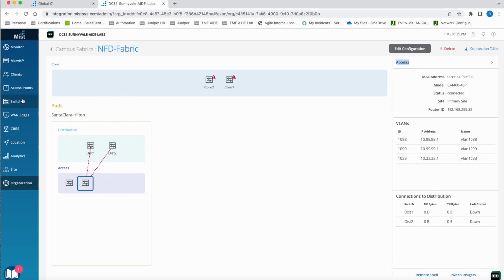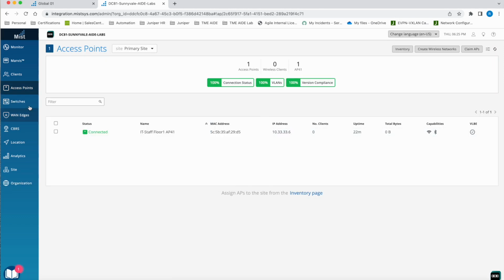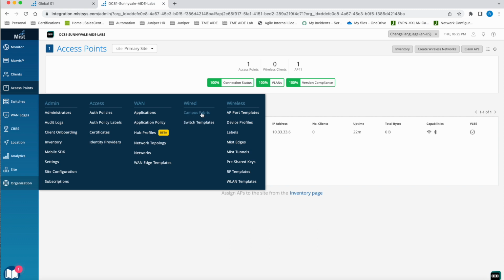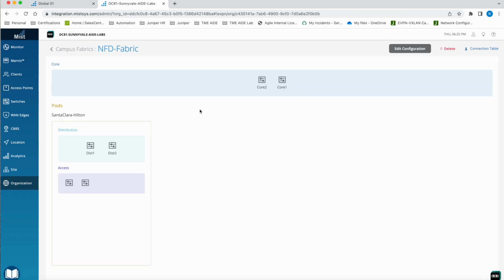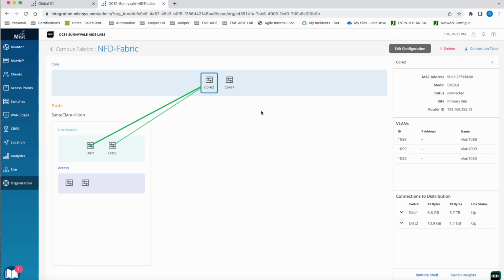Okay, so I want to go back to, let's go ahead and minimize this. We'll go back to our AP. Yeah, we're good there. I'm going to go ahead and refresh my screen up top here. And I would expect that our fabric should be just about built with all devices operational. Okay, we're in pretty good shape there. Core 1, Core 2, and I'm happy with that.